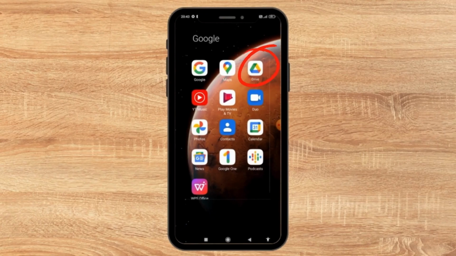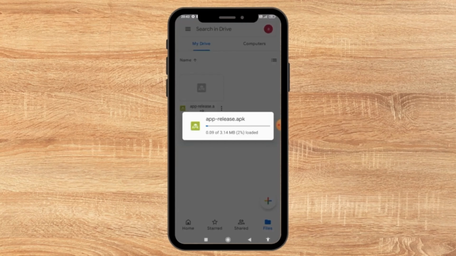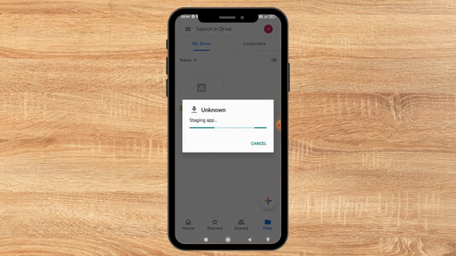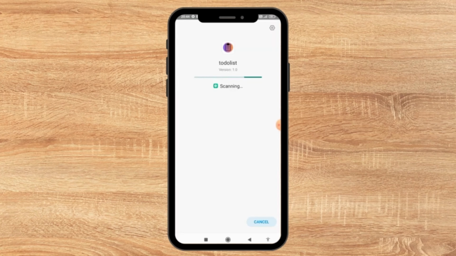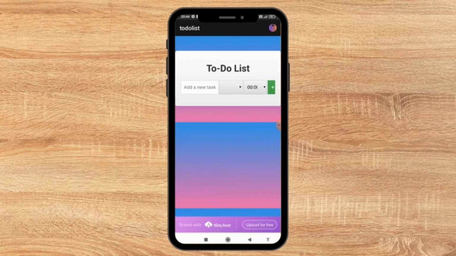So now in your phone, open your Google Drive. You can see our APK file, click on it and open it. Now you can see our app is downloaded to our phone. Next, click Install. After the install, click Open. Now you can see our app on our phone.